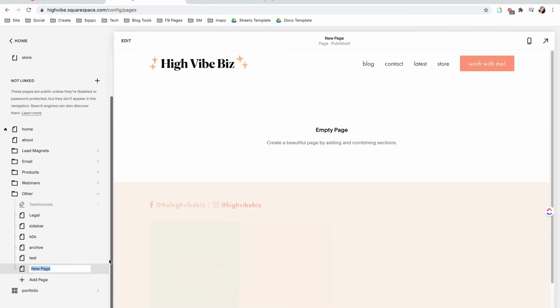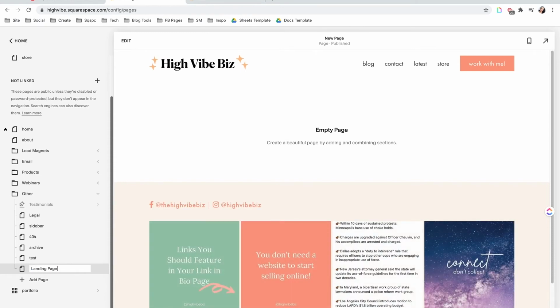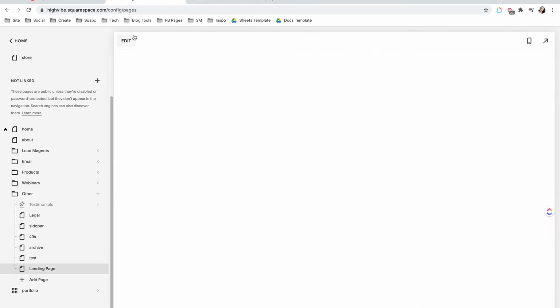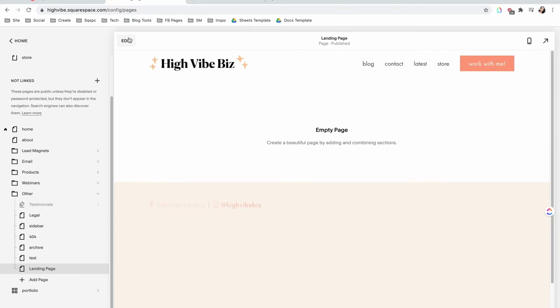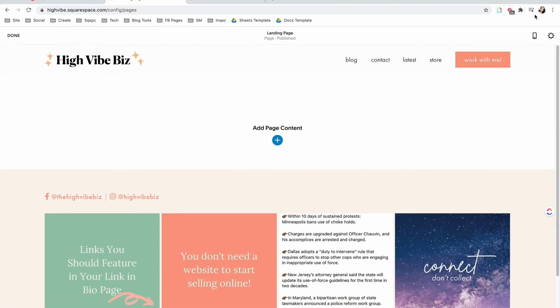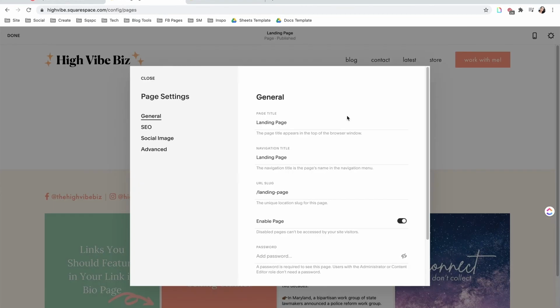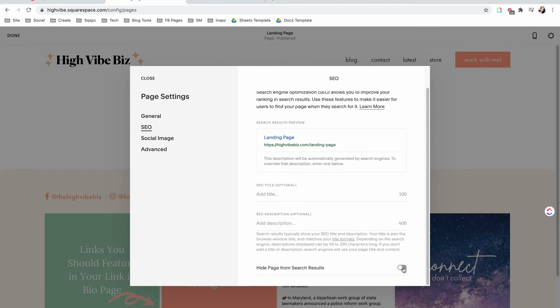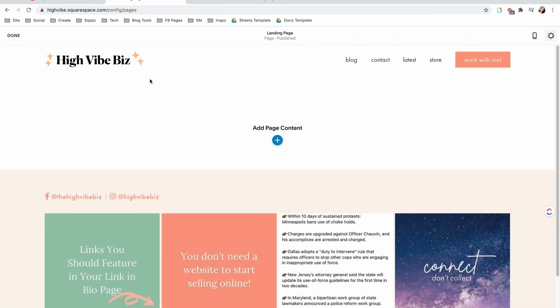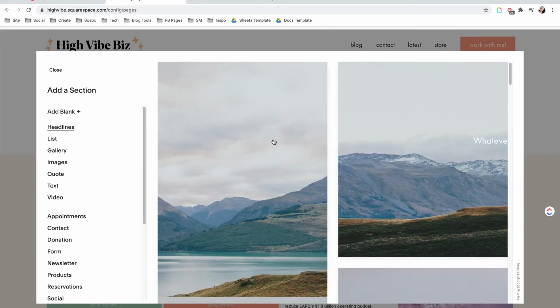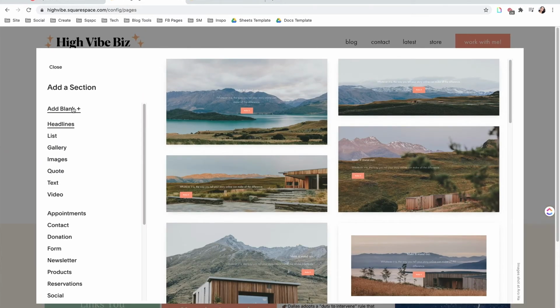And I'm just going to call this landing page. And you can call it whatever you want. Next, I'm going to click edit. And because I'm actually not going to have this page live on my site, I'm going to hide it from SEO. Next, I'm going to add page content, and I'm just going to add a blank page.